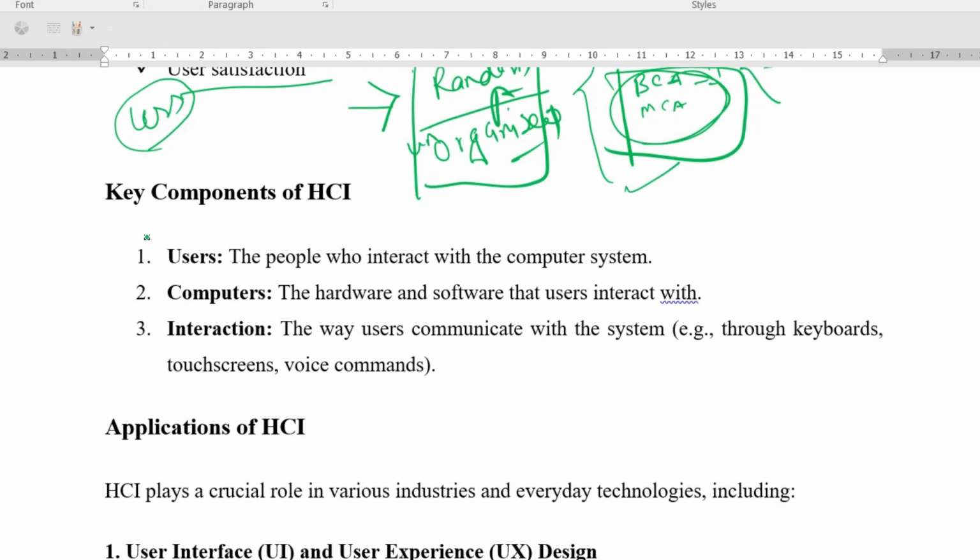Next, let's understand the key components of HCI. There are basically three components. First one is the user, the people who interact with the computer system. Then we have computers, the hardware and the software that users interact with. And third one is the interaction, the way the user communicates with the system. They can communicate with the help of keyboards, touch screens and voice commands.